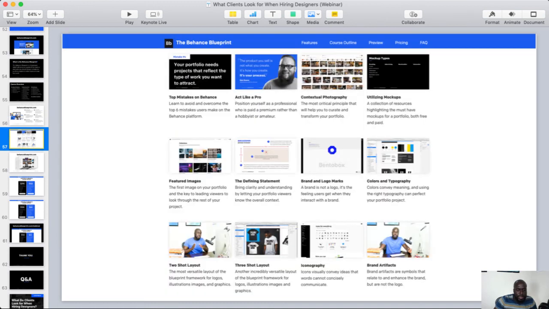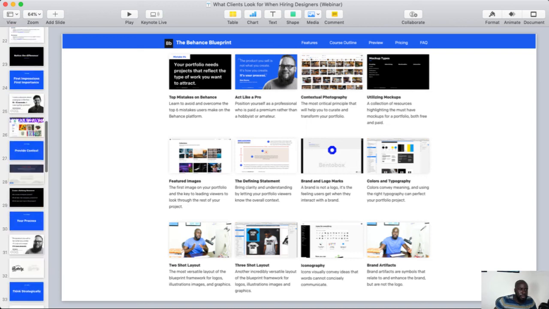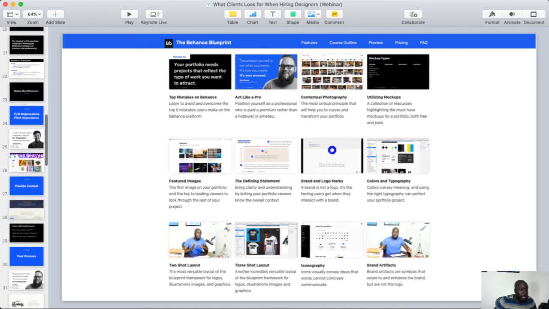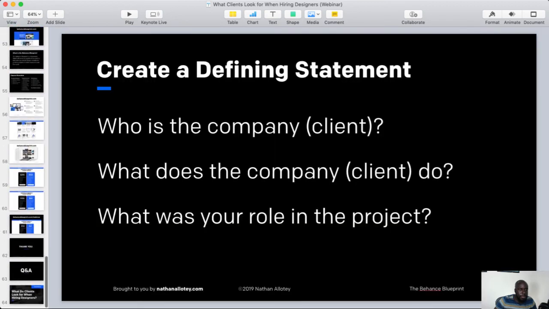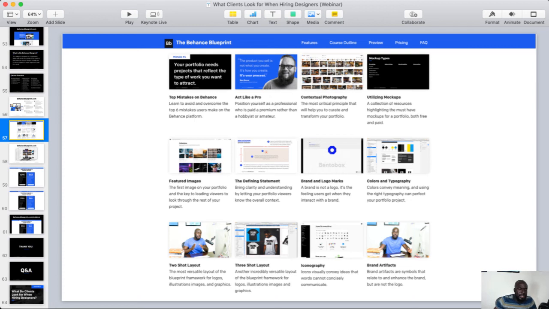Here's an example of some of the things that we discuss in the course. We look at top mistakes, contextual photography. That is such a good lesson. I talk about how to use photography to make your portfolio better, because photography helps set the context of your portfolio project. So we looked at how to write what I called a defining statement, because you needed to provide context. But this video is basically how to do that with pictures, which is an amazing video. No joke. It's my favorite. I learned a lot in making the video, and I use that for all of my clients.